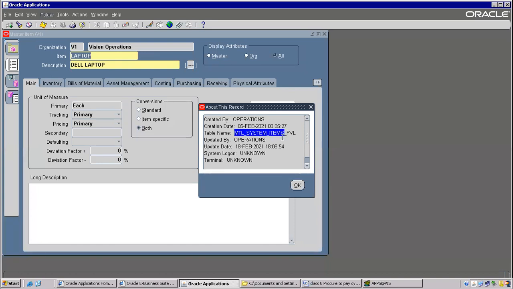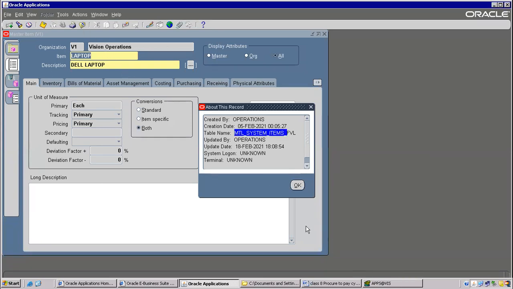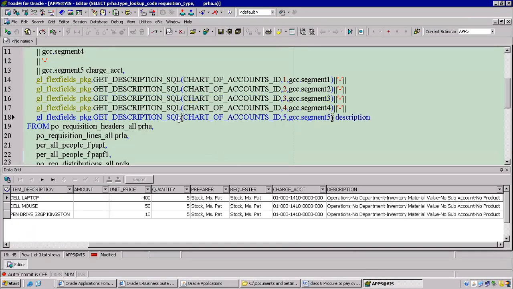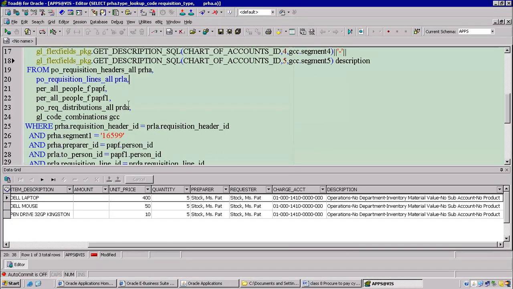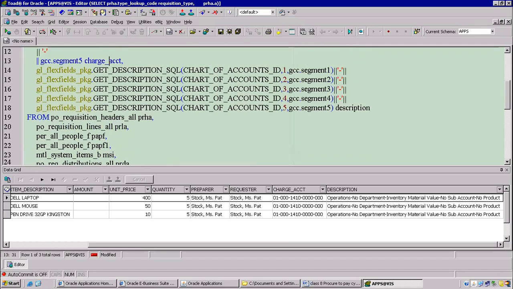What is the primary key of this particular table? There are two primary keys. What are they? Perfect. So now in requisition, at which level is item referred? Header level, line level, distribution level? Line level. So now I need to add here one table, that is MTL system items B. This item number is always stored in a column that is segment 1.